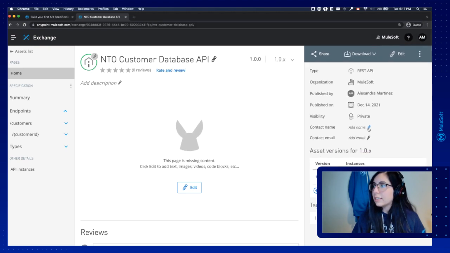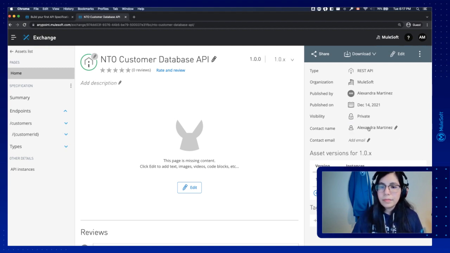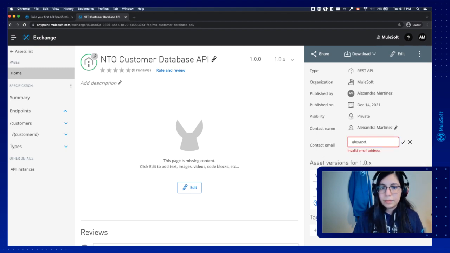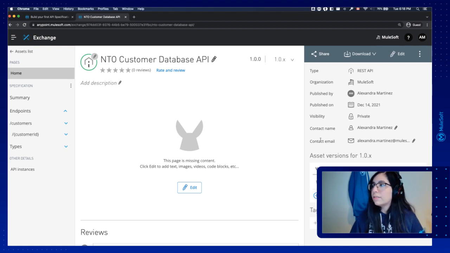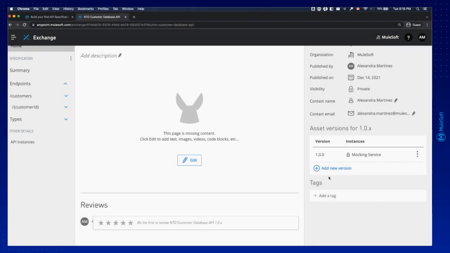You can also add a contact name and a contact email. For example, Alexandra Martinez, and then an email. This is so people that come here will be able to send you an email in case there's an issue with this asset or something like that, which is cool. And you can also have different versions. So if you make some improvements to your API specification, you can release a different version and put it right here.